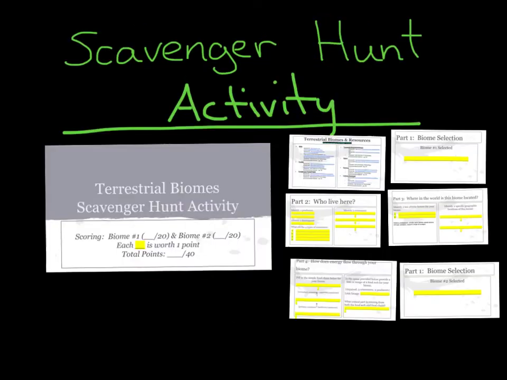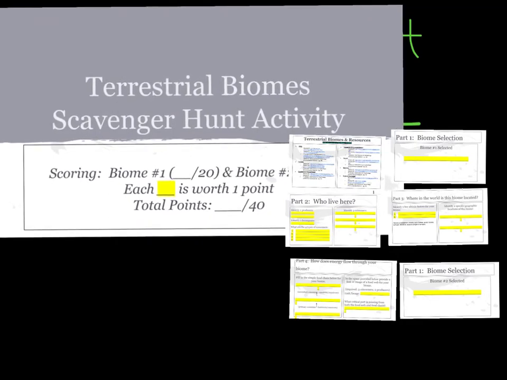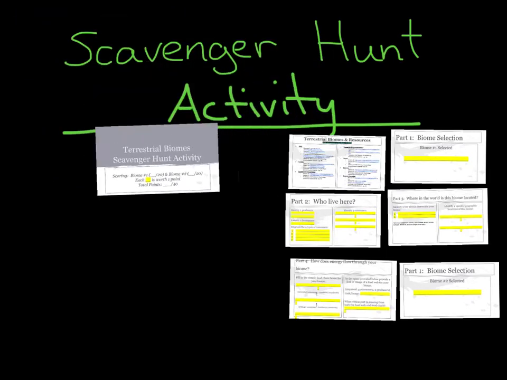Alright, so now we're on the scavenger hunt activity portion of the presentation here. If you will go to the terrestrial biome scavenger hunt activity. This is your title slide. This is worth 40 points as it shows here. So your first biome is 20 and your second is also 20. Each blank highlighted area is worth 1 point, so make sure that you fill them all in.